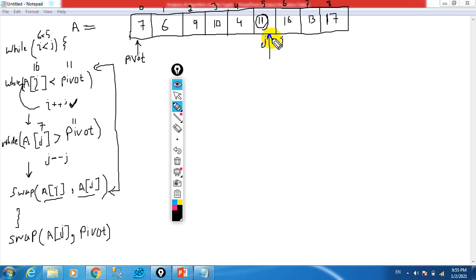In this first partitioning, what is the position of the pivot value? j is equal to 5. So 5 is the actual position of the pivot value. Okay, so now when we find this, then we will do the partitioning.